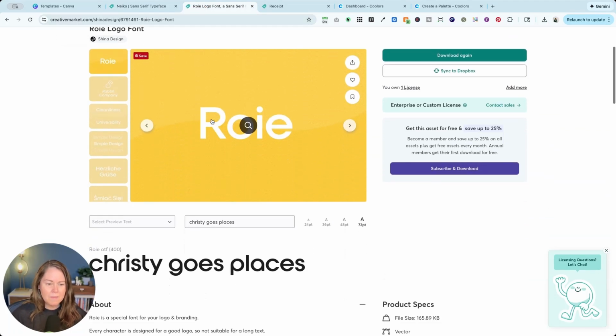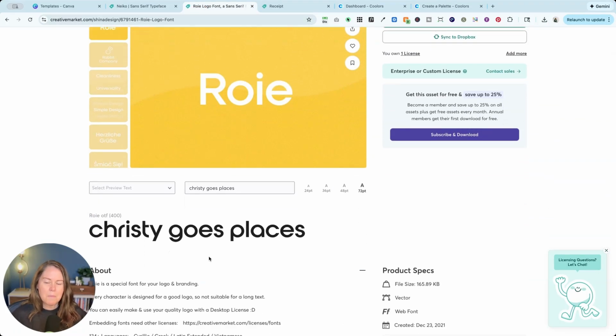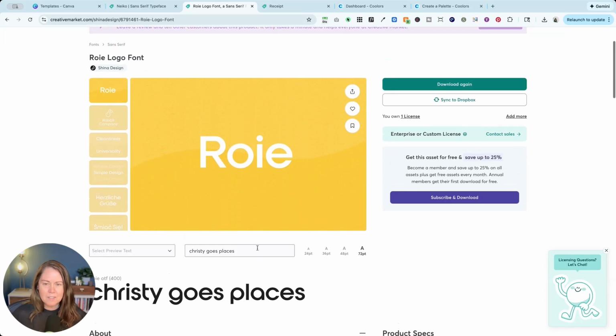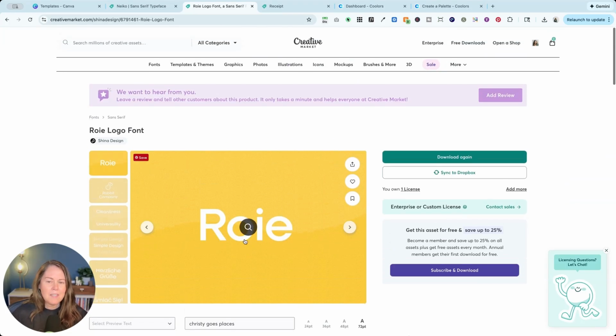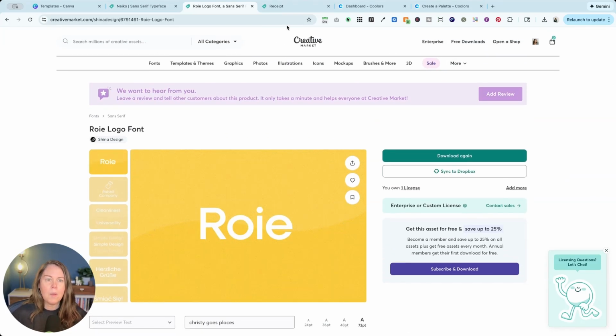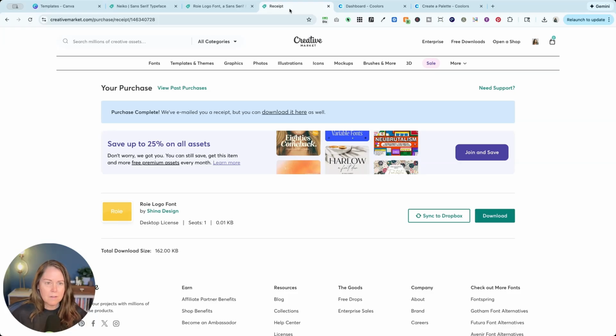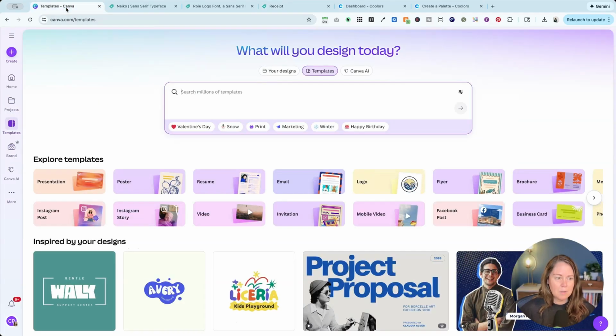It's called Rowie, and it looks like this. I'm going to change the spacing a little bit, change it up a little bit, but this is the base font that I want. So I ordered this font from Creative Market. I'll drop a link below if you want to check out this font or other ones on Creative Market. And when you purchase the font, you're going to be able to download it to your desktop. So I've done that. Let me hop back into Canva.